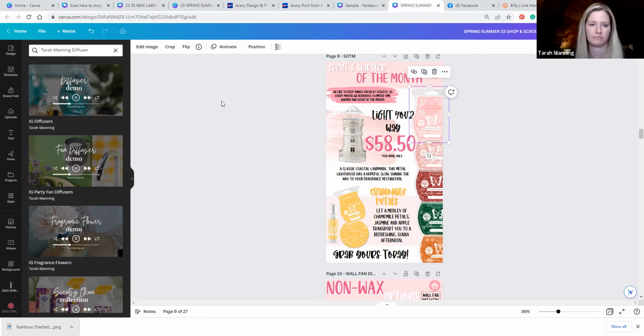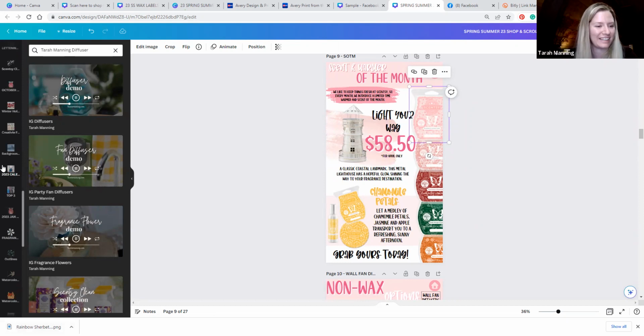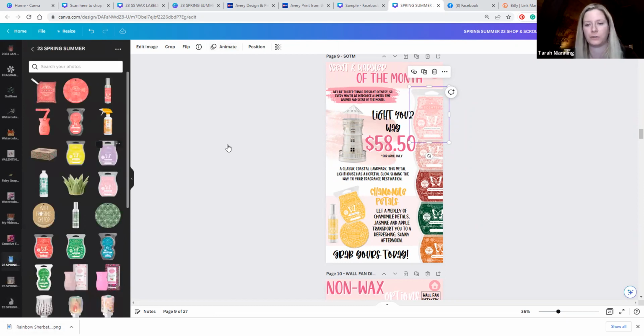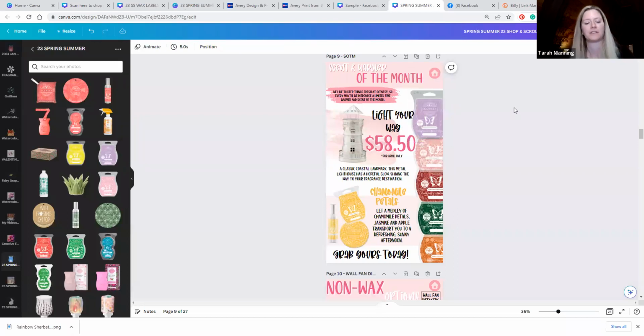What happened? My mouse stopped working. And oh, there it goes. I don't know. Okay. Let's see. So let's say I'm just putting in a new bar. So you can see it's smaller now.